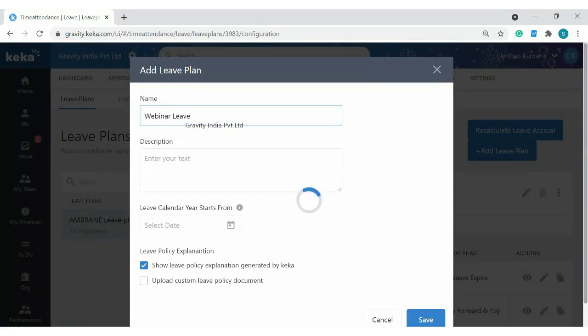Again, you can have multiple leave plans. Say, for example, maybe you have management level people having certain different or additional leave types, or people on a contract basis, or you may have your set of employees. If the leave plan varies from group to group, in that case you can create multiple leave plans and assign the leave types accordingly.